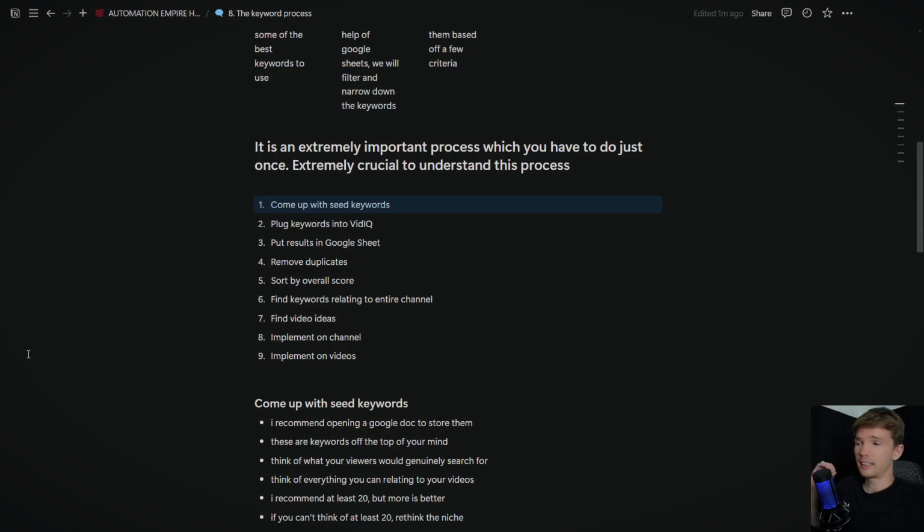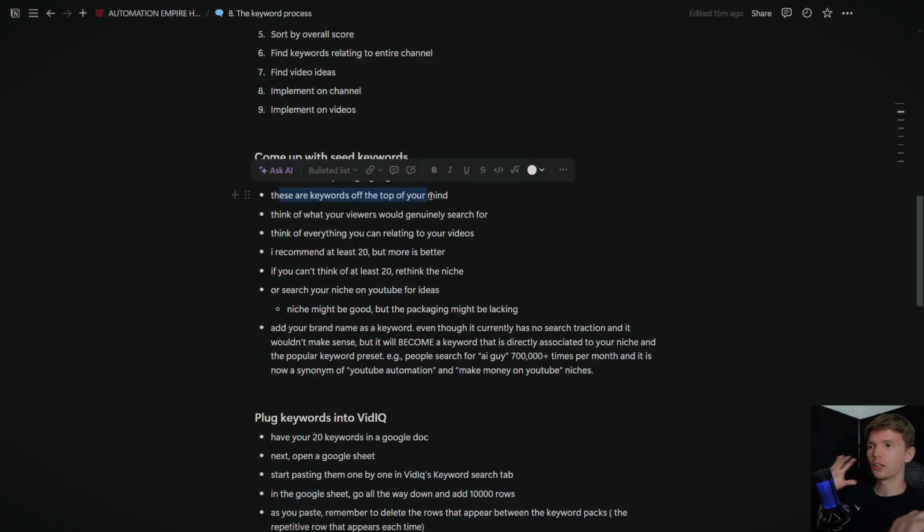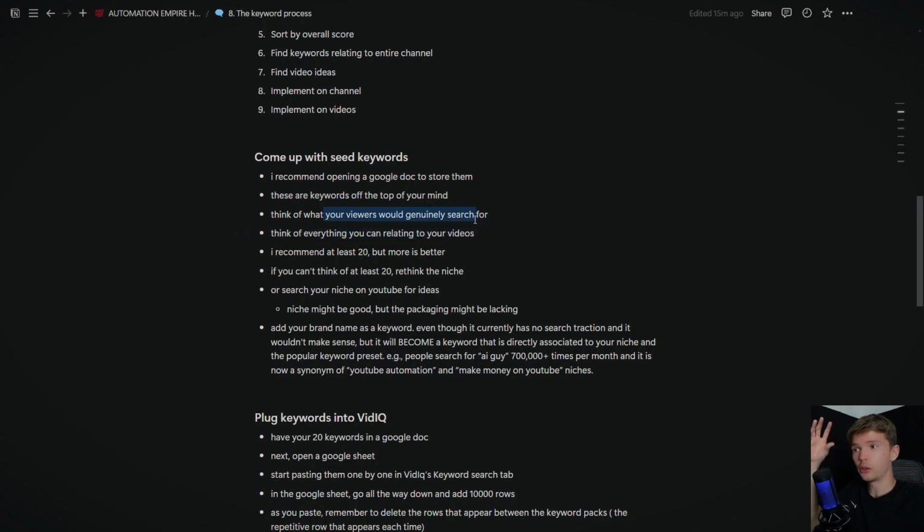So here are the exact steps we're going to take in order to complete this process. First of all, we're going to come up with the seed keywords. At this point, don't get me wrong, you're just going to open a Google Doc and put down a list of keywords that you come up with yourself. Think of what your viewers would genuinely search for. Think of what you would genuinely search for in this niche. Think of everything you can relating to your video. I recommend creating at least 20 keywords, but more is better.